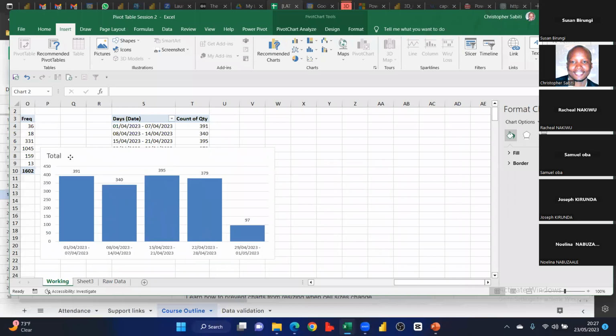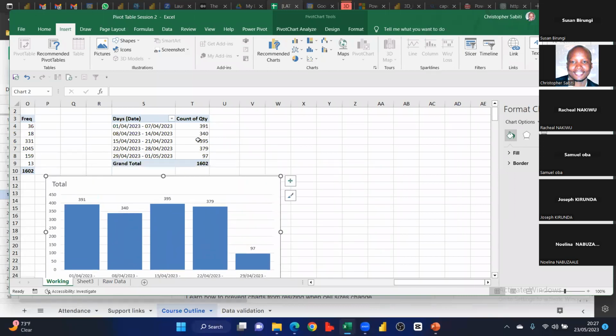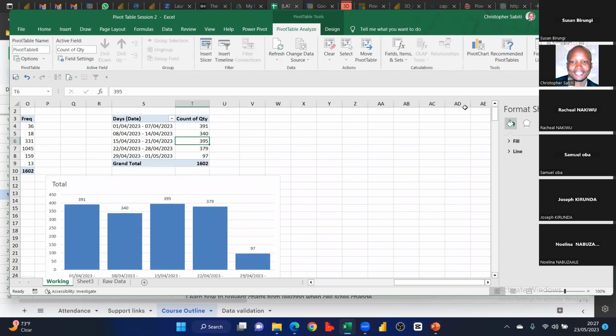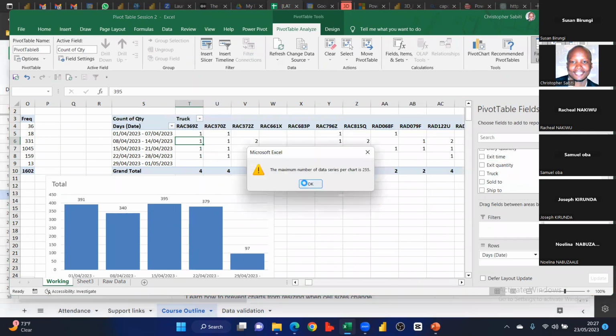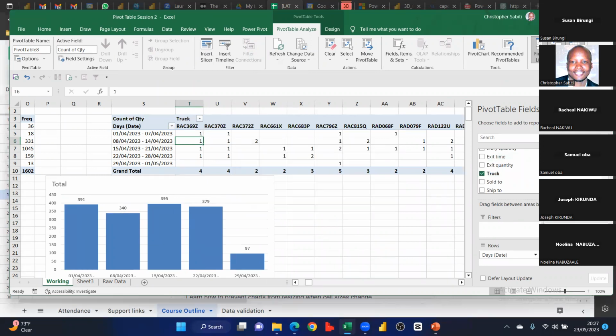Because in that ideal, you would have carried the tracks into, I don't know whether I'm answering the question, Susan. You would carry the tracks into, where is vehicle? It is named as track, into columns. You see the way it spreads, and the maximum number of data series that you can have is 255, which means your tracks have exceeded 255. So sometimes those are the challenges you come up with.